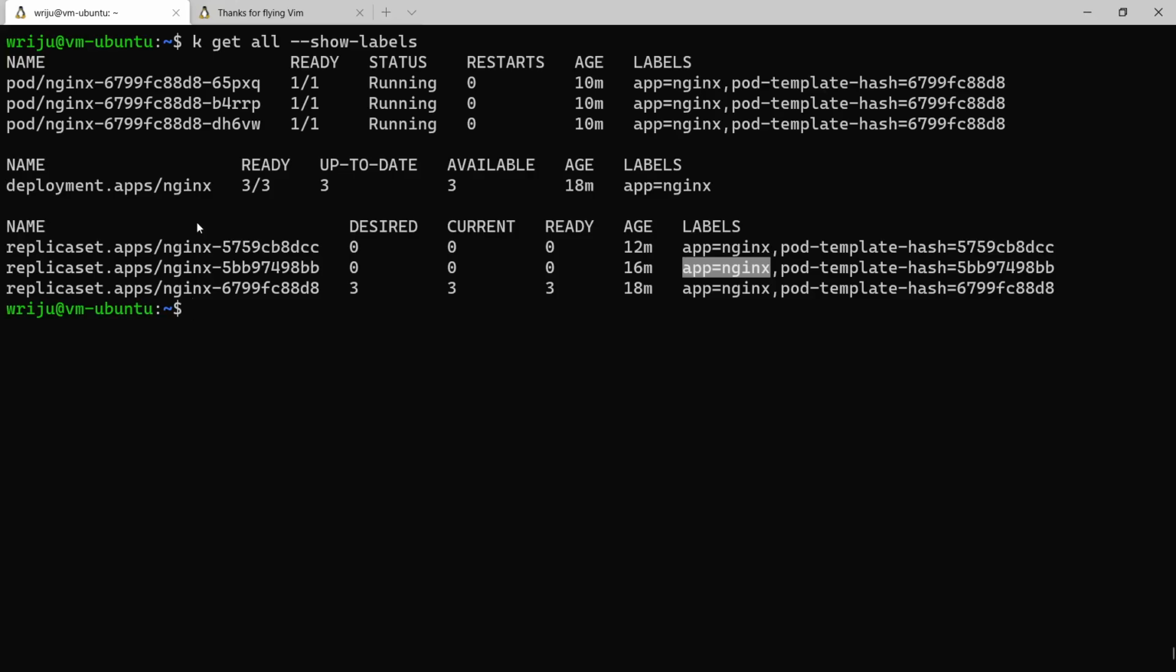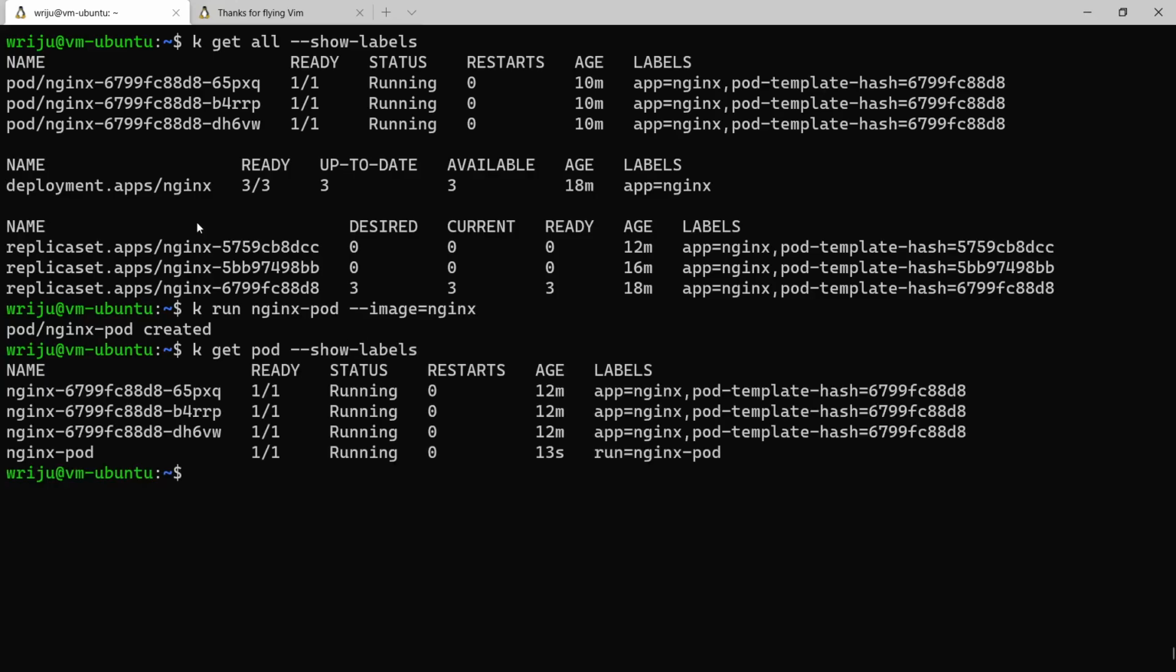Now let's see how we can add labels to the pods. Because we don't manage the pods created by a deployment, what I'm going to do is create a new pod called nginx-pod with kubectl run, and I say image nginx, and the pod got created. Now if I say k get pod and then --show-labels, you see that the nginx-pod got run=nginx-pod. That's a default label which got added, right?